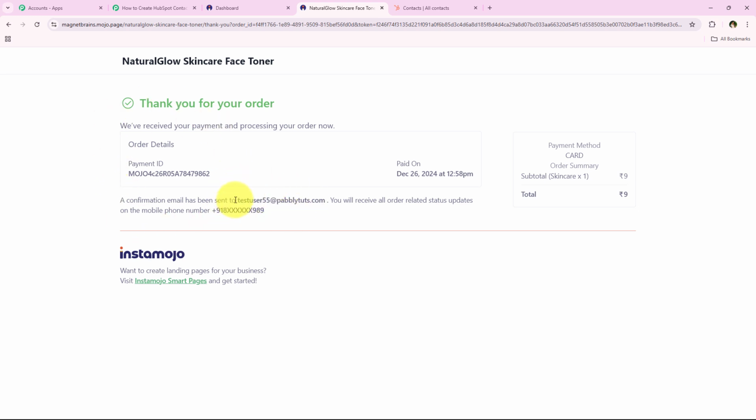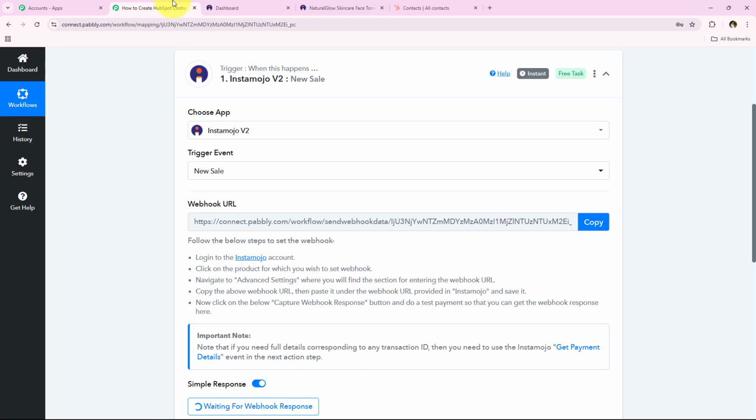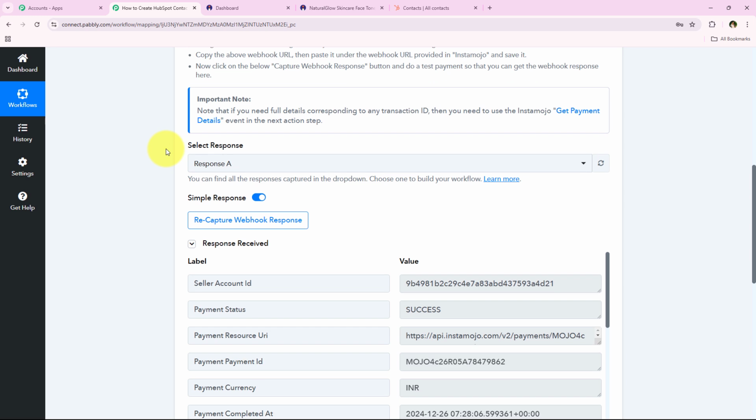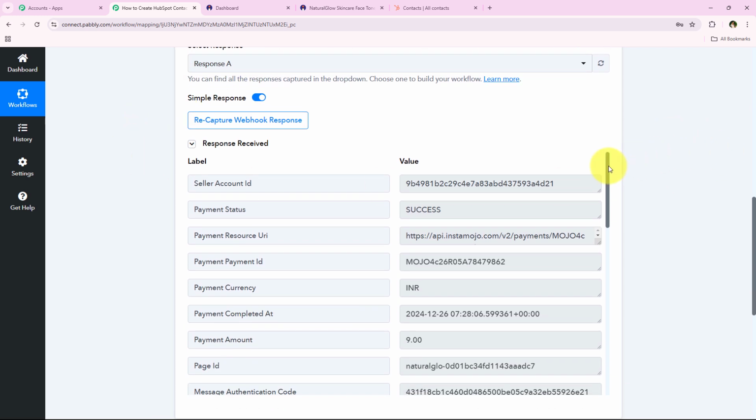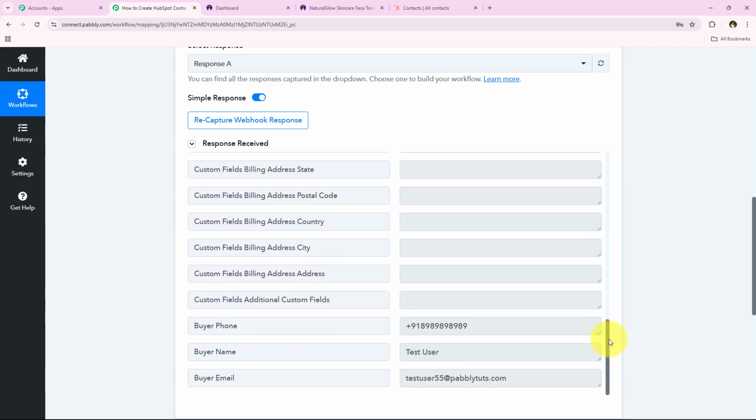You can see all the details. You can see the same email and the phone number which we entered. So now what has happened is that Instamojo has sent the details of a test submission to our workflow. So I'm just going to open my workflow, and yes, you can see that Pabbly has captured the response of the test submission. You can see all the details which we entered right over here. You can see the same buyer's name, the phone number and the email which we entered, right?